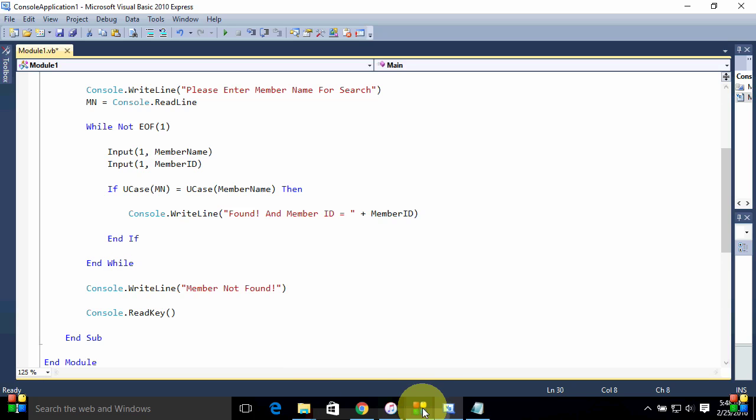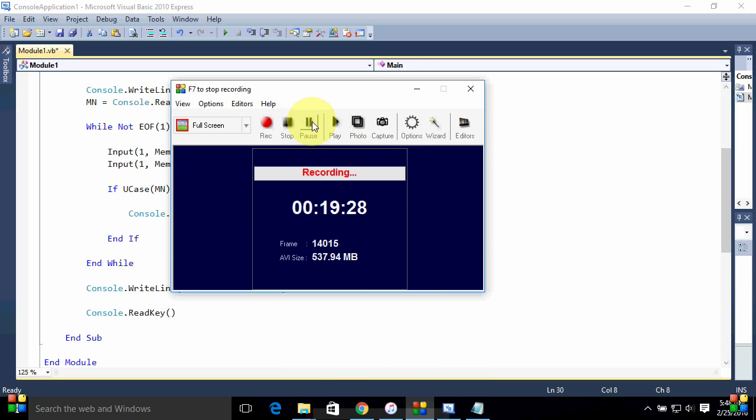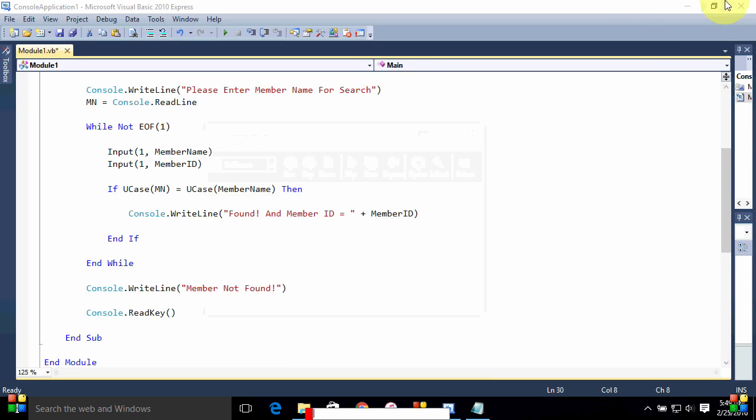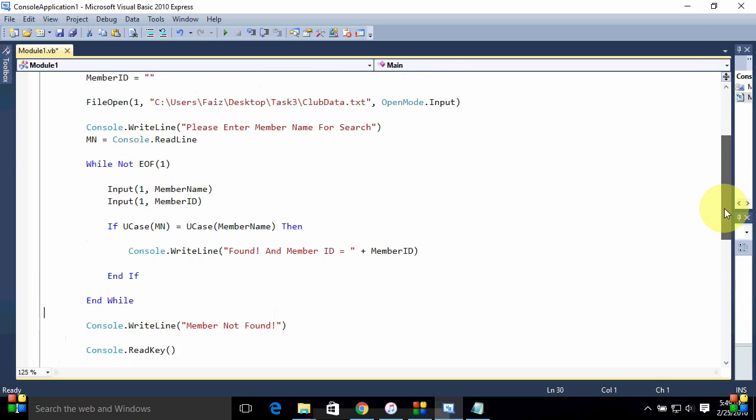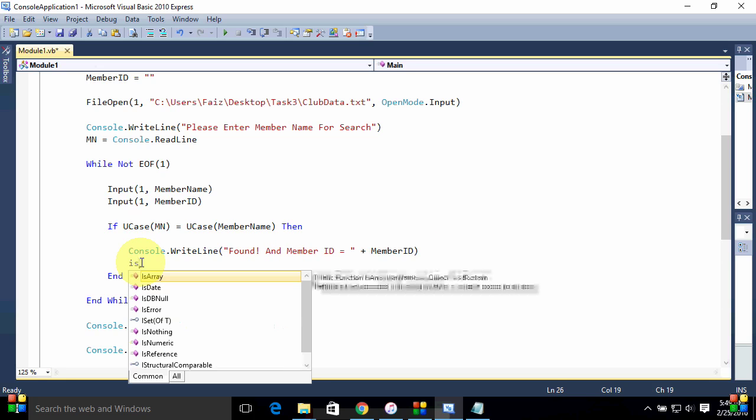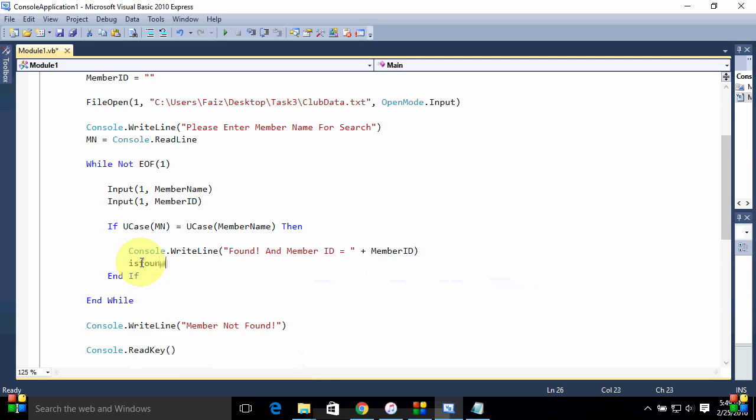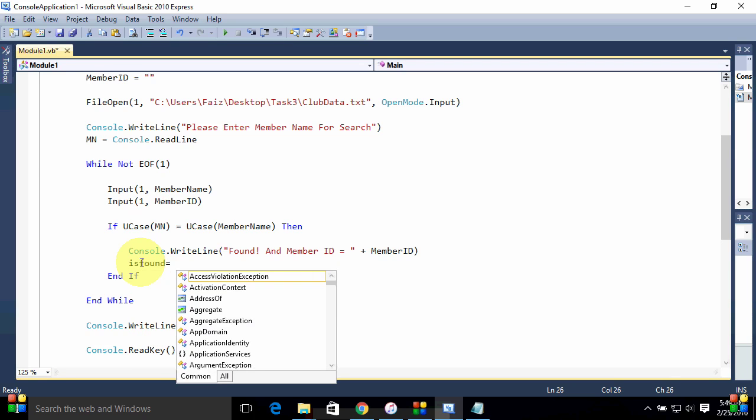Just hold on a second, let me think about this. Okay, so over here, I thought I could have done this with this, but it's not possible. We're gonna have to use a Boolean variable over here. So we're gonna say that if mn is equal to ucase member name, then yeah, just say member found. But also, we're gonna say our Boolean variable is found is true.